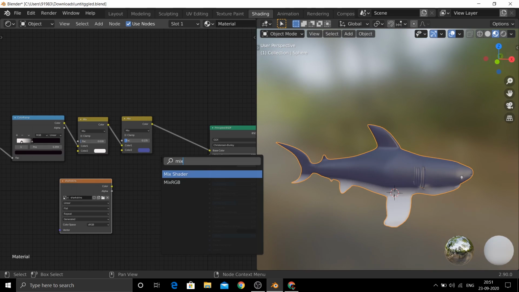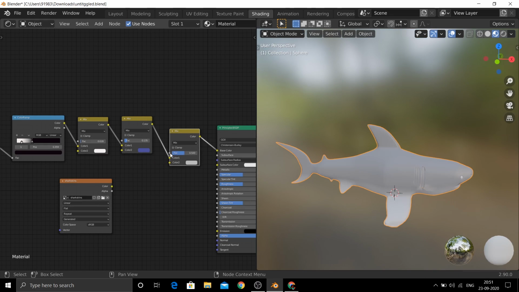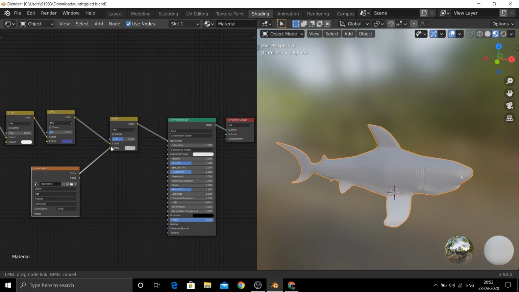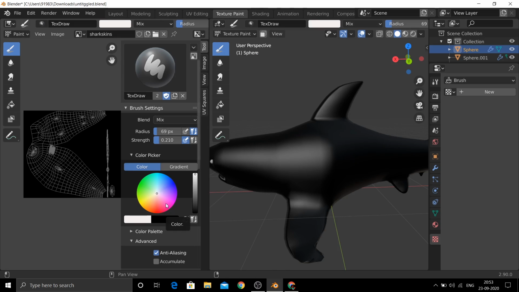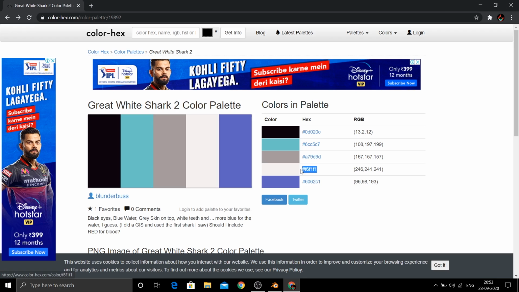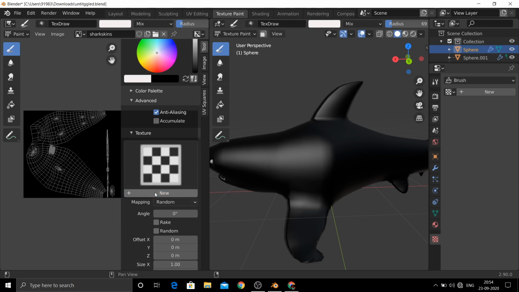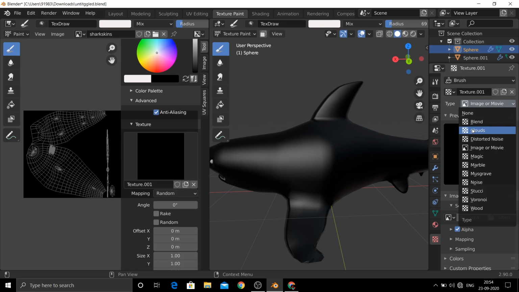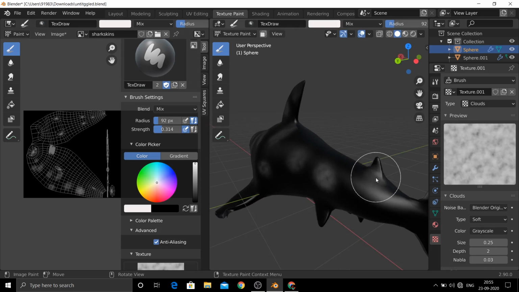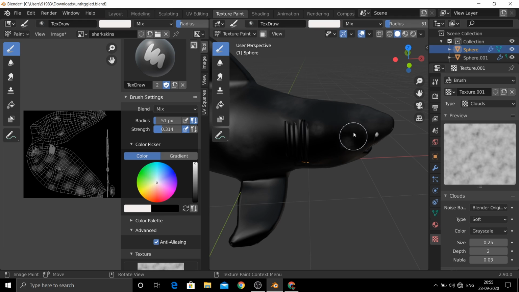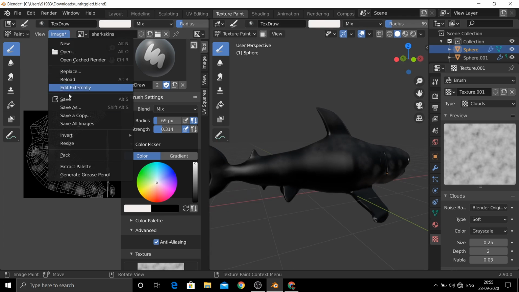Add mix RGB. Image texture to color, texture paint. We are doing the white spots on the gray white shark. Copy. Random clouds, dab everywhere. Save.